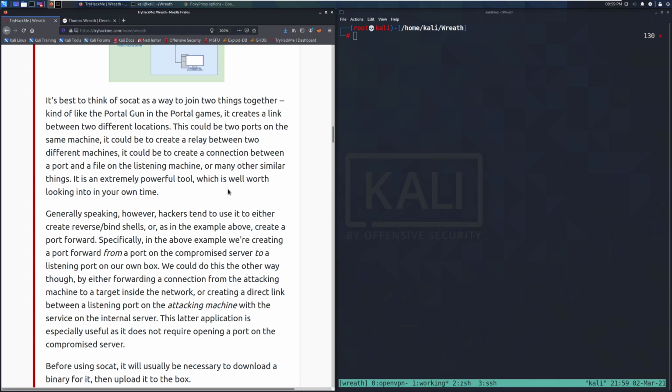It creates a link between two different locations. This could be two ports on the same machine. It could be used to create a relay between two different machines. It could be used to create a connection between a port and a file on the listening machine, or many other similar things. It is an extremely powerful tool, which is well worth looking into in your own time. Socat is incredibly flexible, and it's well worth looking into just to have it as another tool, because there are certain situations that you will encounter that it's a, hey, Socat makes a lot of sense for this, and you might not otherwise be able to do something like that very easily.